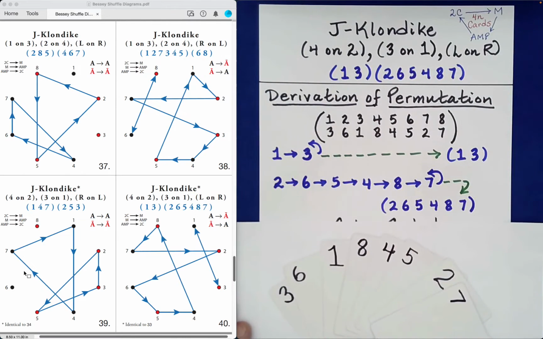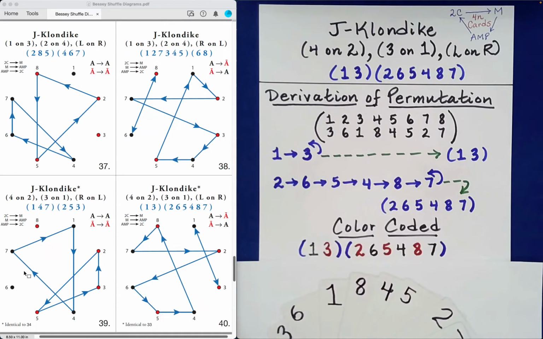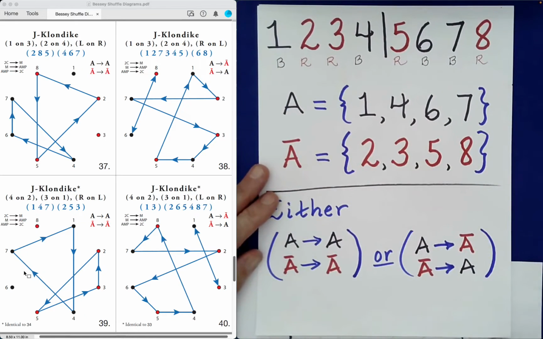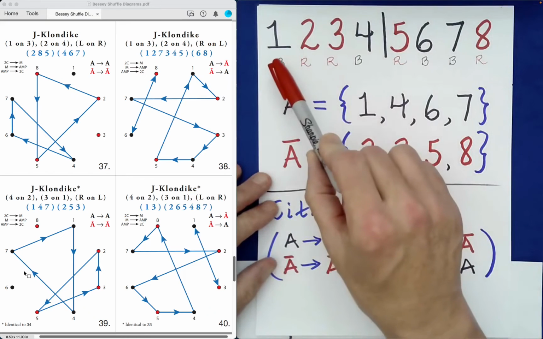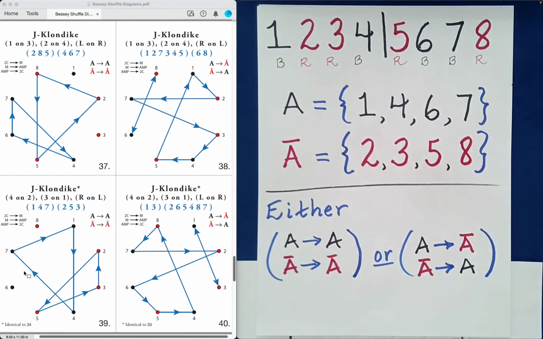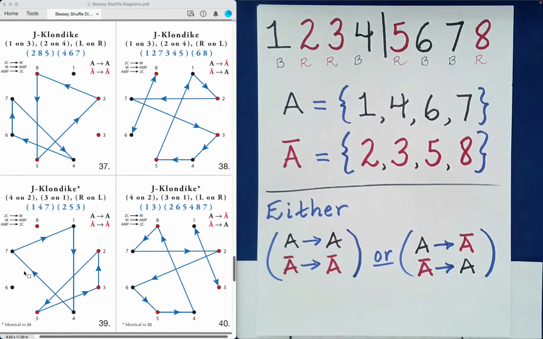So if we color code our values, we obtain the following representation. And let me just remind you of the color coding convention for Bessey Sequences. The position values 1, 4, 6, 7 are color coded black. The position values 2, 3, 5, 8 are color coded red. And this will help us determine the effect of the shuffle on our Bessey sequence structure.